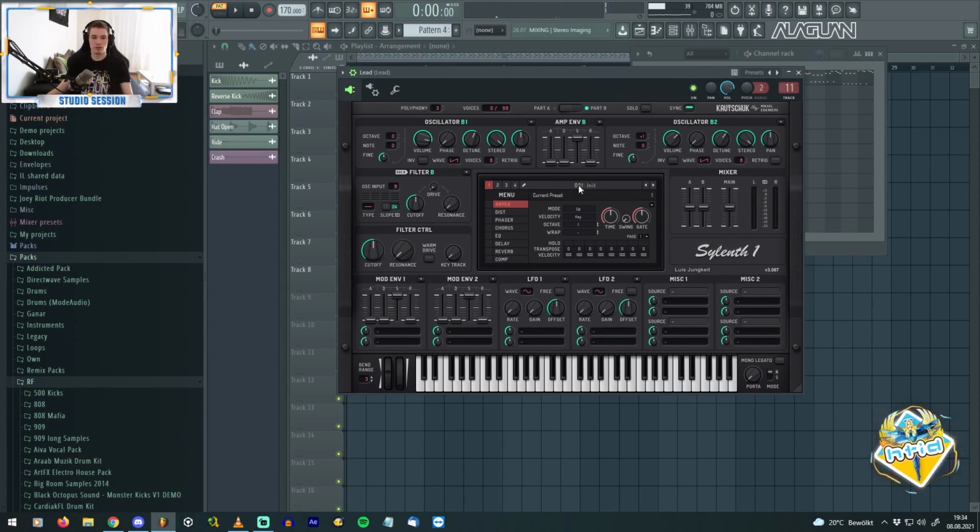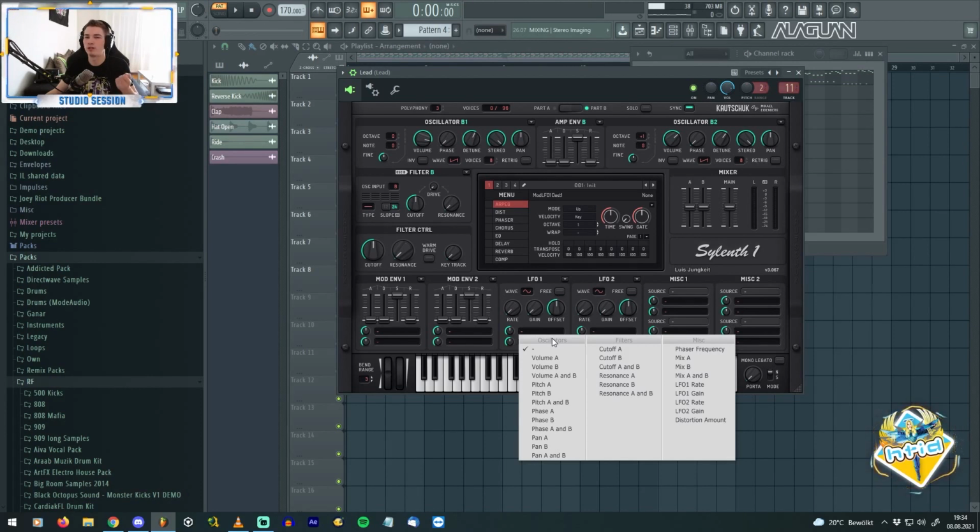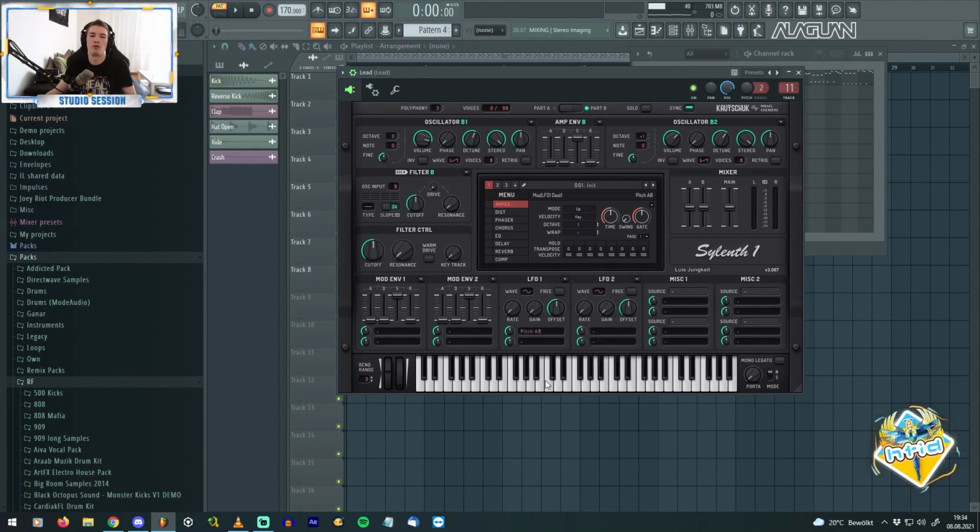And now what we're going to do is give this thing some automation, some LFO action. We're going to give it some more grit, some more crispiness, and some more energy by putting an LFO on the pitch. There's two ways we could do this. We could either use the pitch or the phase, same effect.